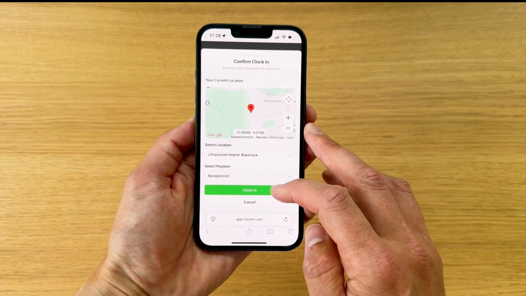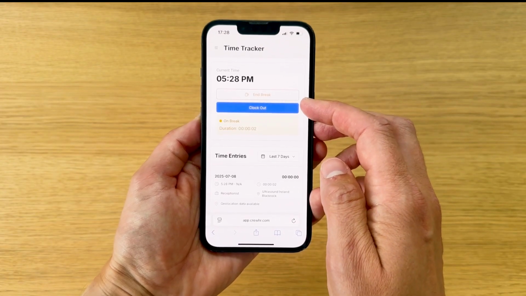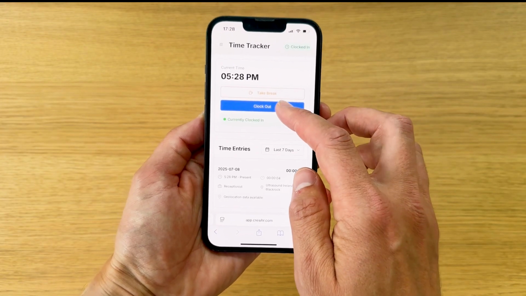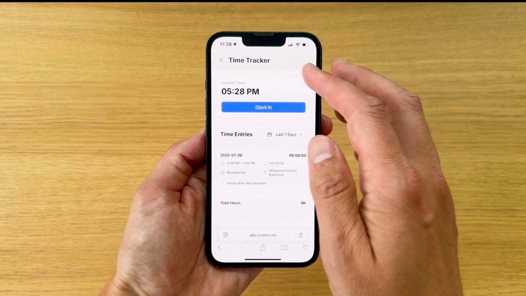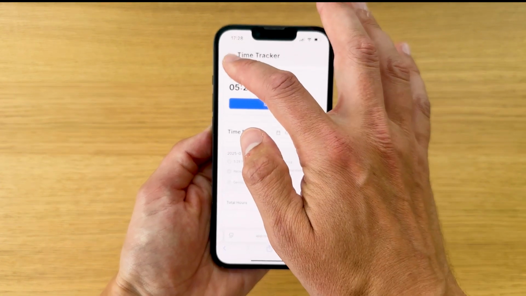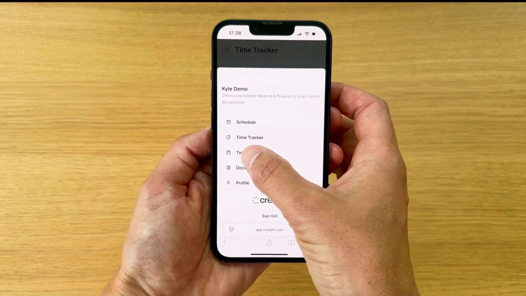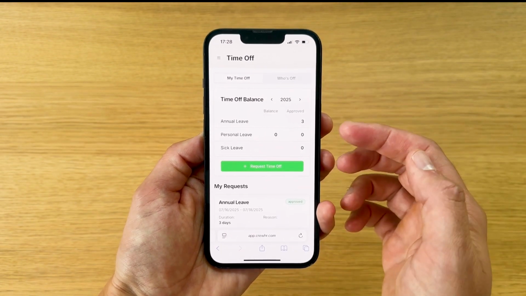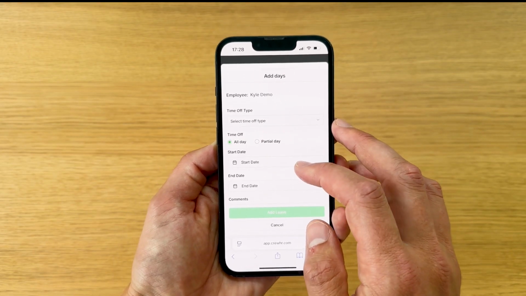They can clock into a shift or location. They can track their breaks. They can also clock out, so you have accurate timesheets. They get reminders if they haven't clocked out on time, so they can log their timesheets there. That all flows into your dashboard about who's in, who's out for the day.